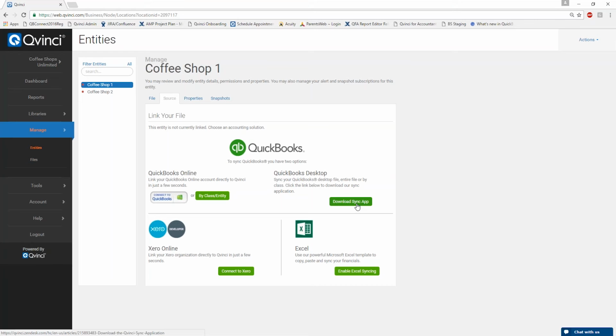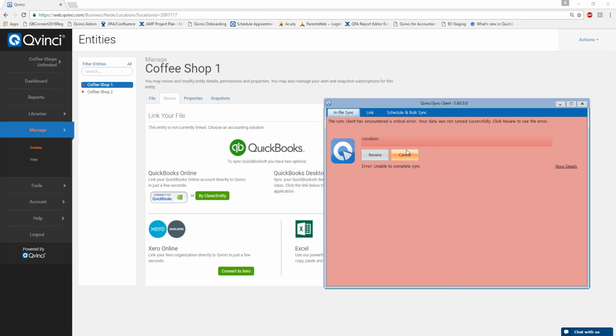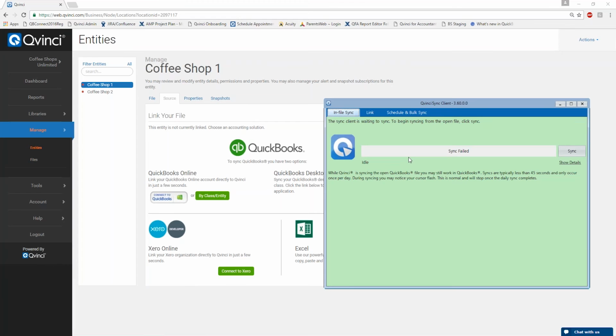However, if the computer the QuickBooks desktop file is located on does have the Qvinci Sync app installed, simply launch the Qvinci Sync app from the desktop. It will always load from the system tray, which is located in the lower right-hand corner of the user's computer, down by the clock. Upon clicking on it, it will load onto the screen.